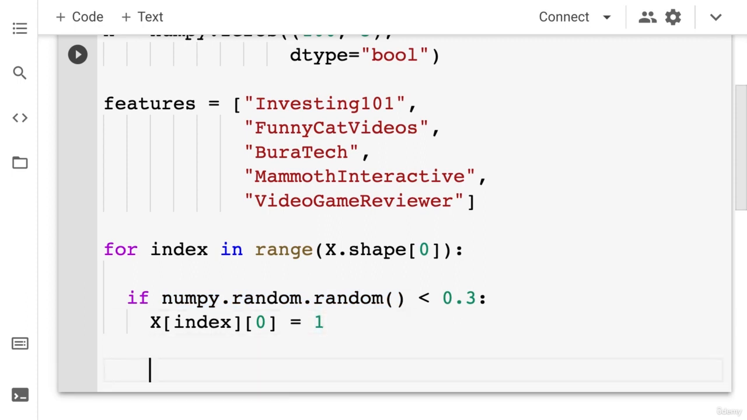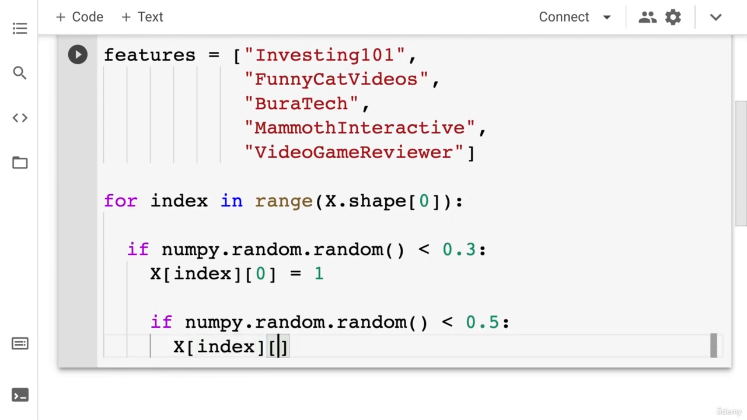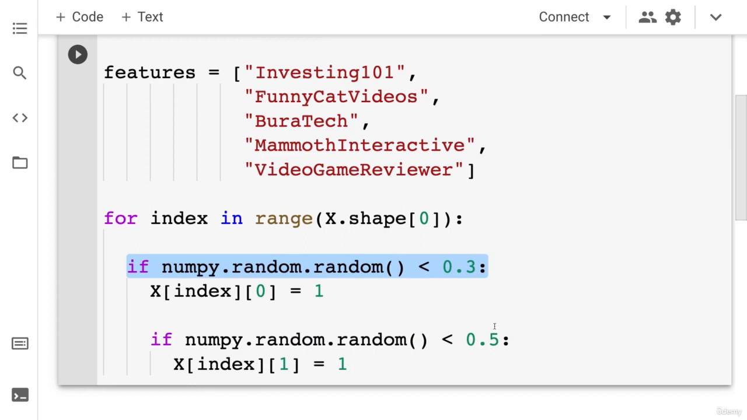All right, then I'm going to add a nested if statement here. I'm going to check if numpy.random.random is less than 0.5. So I'm going to say 50% of the time, I'm going to say that x at index at column 1 is equal to 1. So 50% of the time of 30% of the time, so really much less than 50% of the time, I'm going to take that same row, but add column 1. So that means that the second column, because remember, indexing begins at 0. So this 0 represents Investing 101. This 1 represents funny cat videos. We're going to set it to 1.